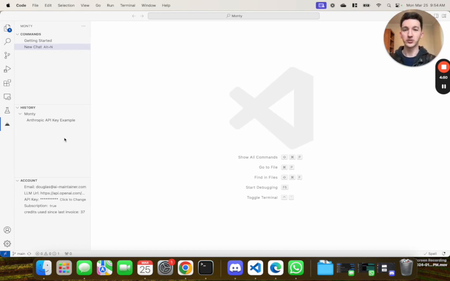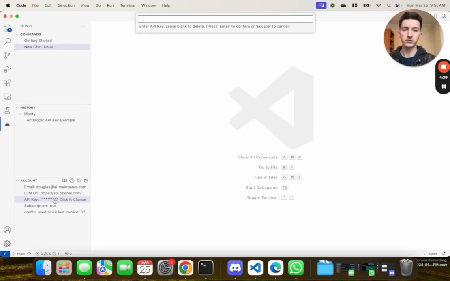After you've installed the Monty VS Code extension, you're going to be presented with a screen pretty similar to this after you click on the Monty icon in the left-hand bar here. The only difference is you'll see a sign up or login button in the account view. After you click through that, it'll take you through a web view for authentication, and then you'll see a screen that looks exactly like this, minus maybe some subscription info. After you click API key, you'll be able to insert your OpenAI API key, and then you'll be able to use the product right out of the gate.